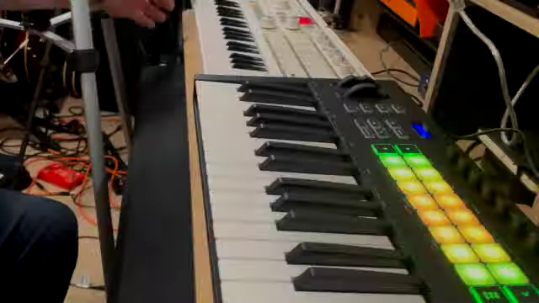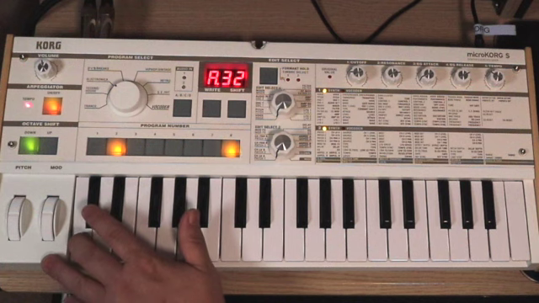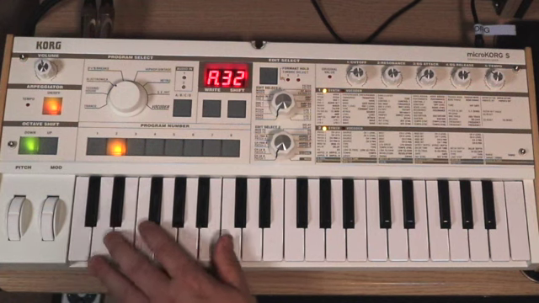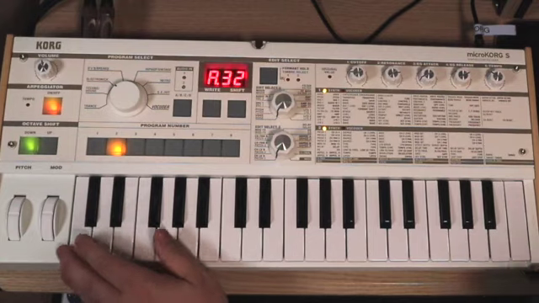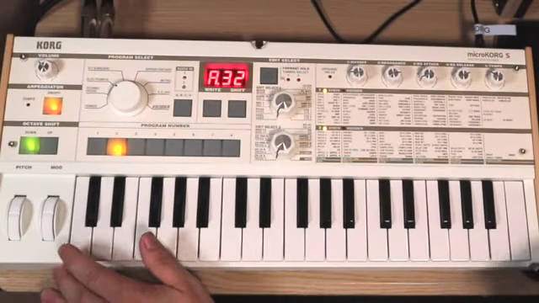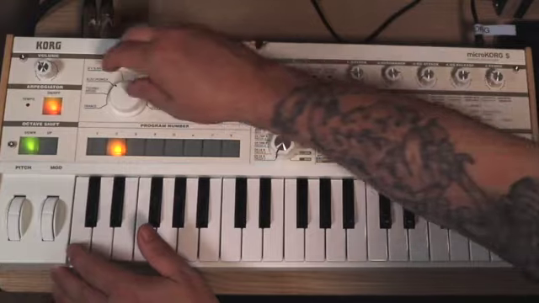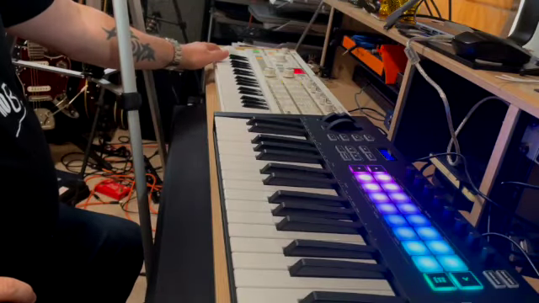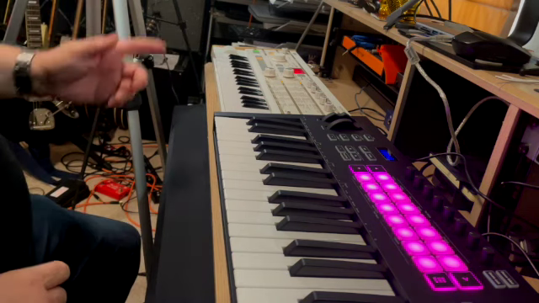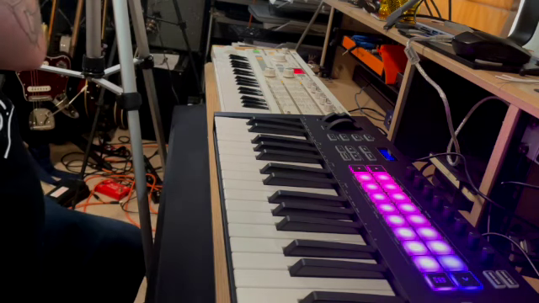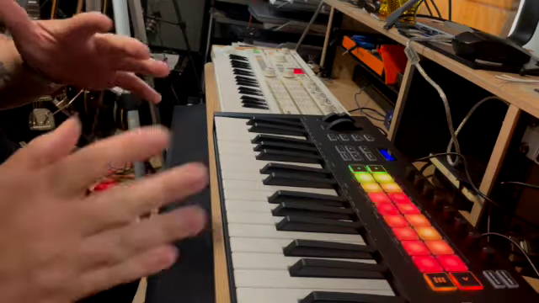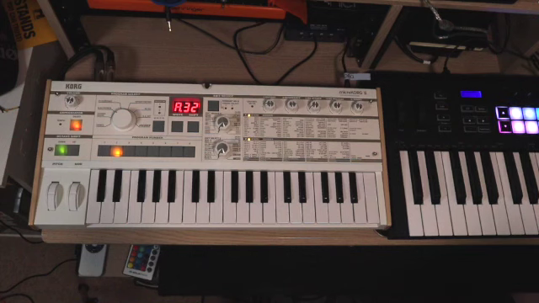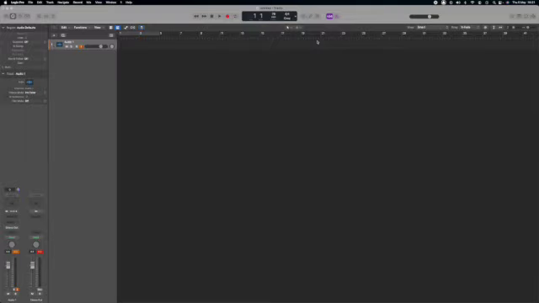Now, find the sound. Bit loud, so we'll turn that down a bit. Right, okay, so now we've got the sound I want to use, and I want to get that into Logic. So I'll hit record.